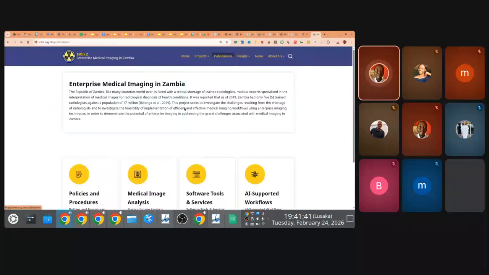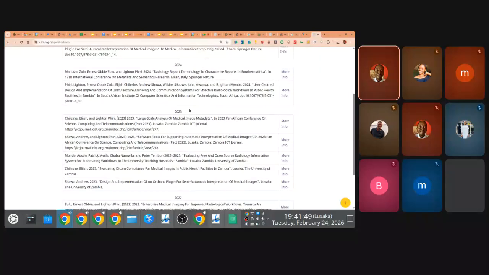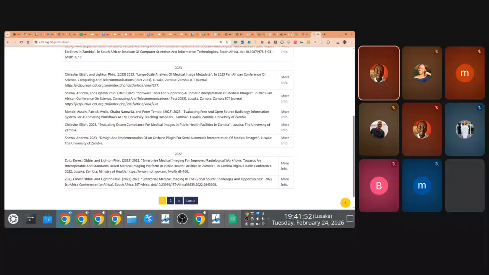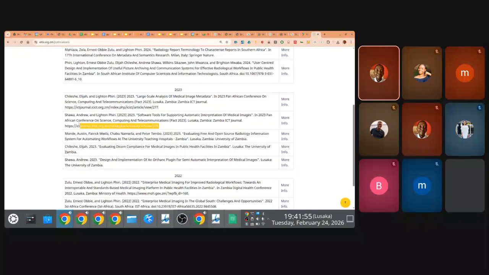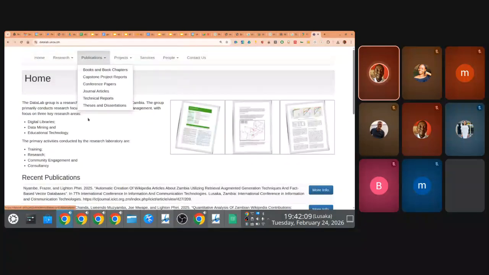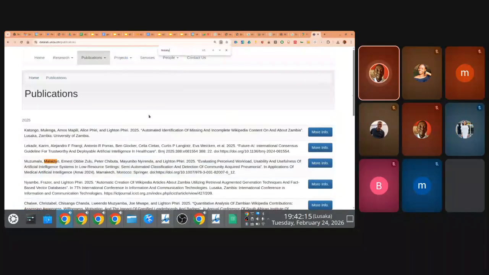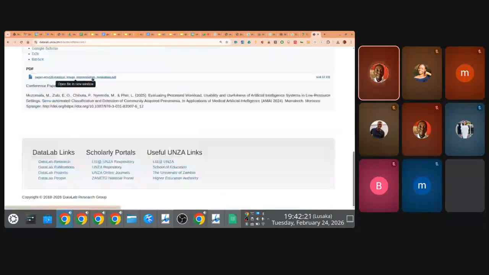emi.org.zm, and then under publication, pay particular attention to this work by Malaysia and myself and the other colleagues. These guys have not uploaded it, but I know it's on the Data Lab website anyway. So I'm just going to go to all publications. Malaysia. So this work here is where he explains part of what he's been working towards.